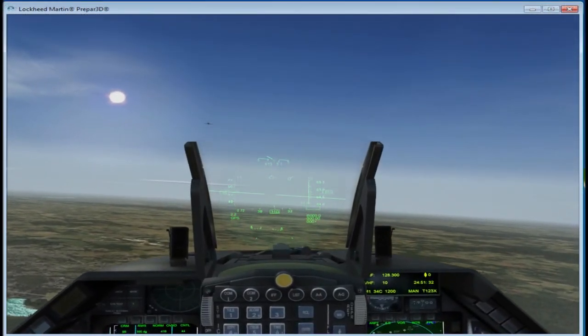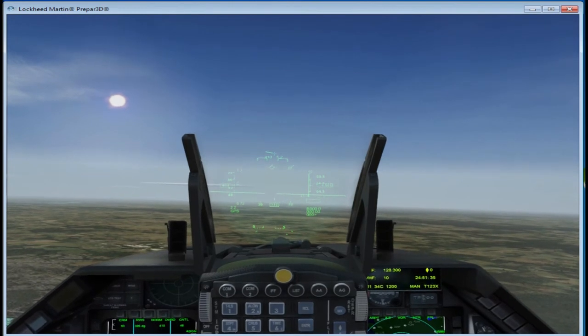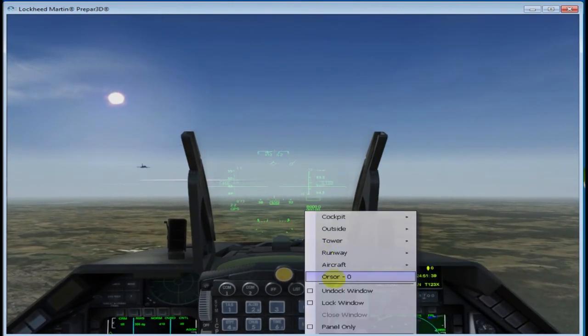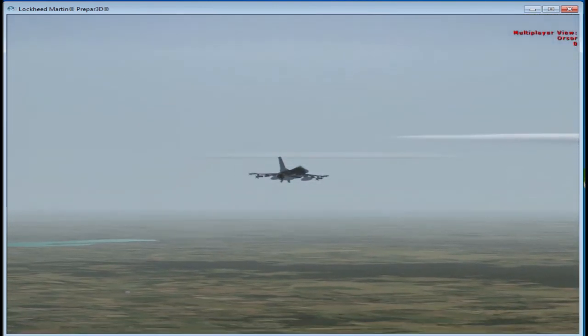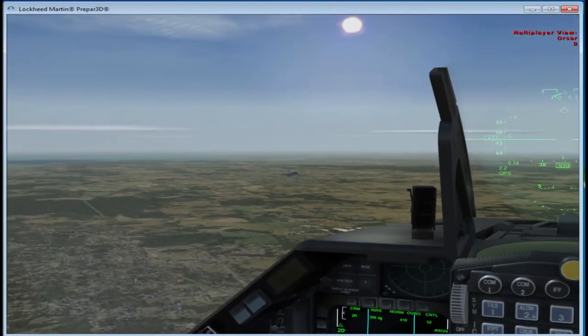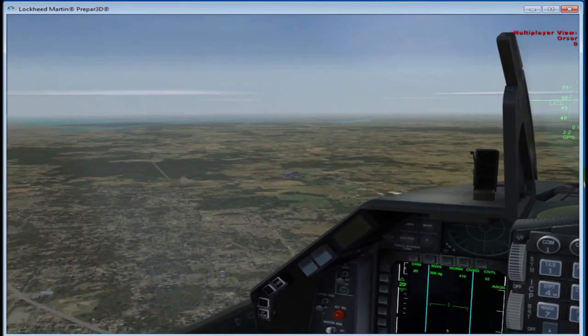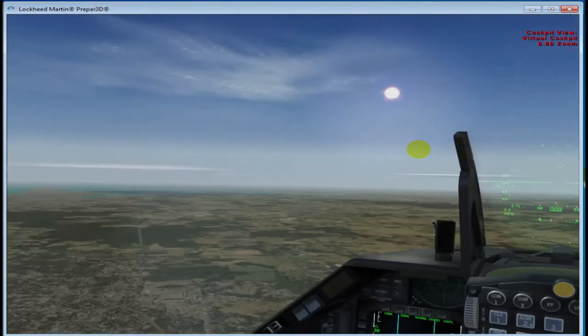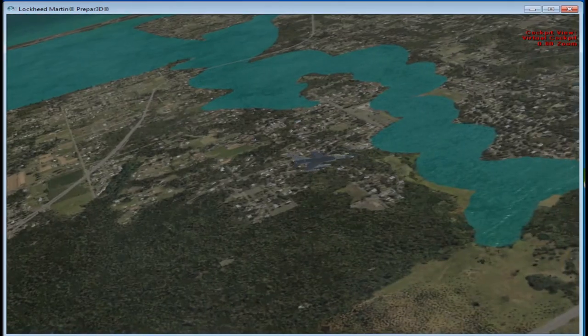Alright, one more cool thing about multiplayer is once you're in the session, you can see Orzor there on the left. If you right-click on the screen and go down to Orzor, I'll switch to a camera view that will track the player. So let me zoom out a little bit there, and I'll just watch him go by. That's the camera working. Okay, go back to virtual cockpit, and here we go. There he goes. Thanks, guys.